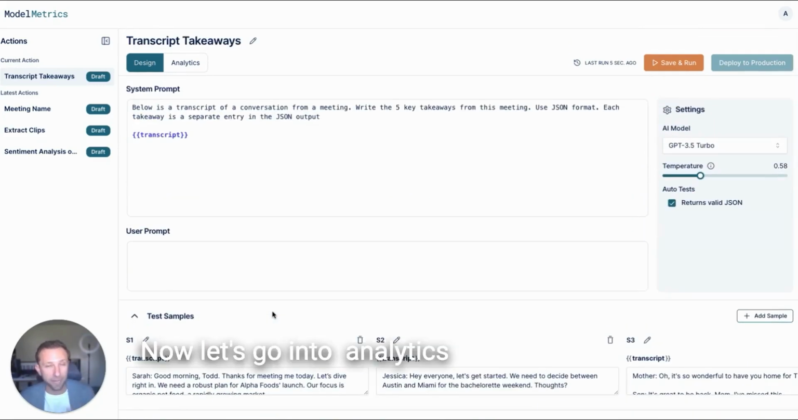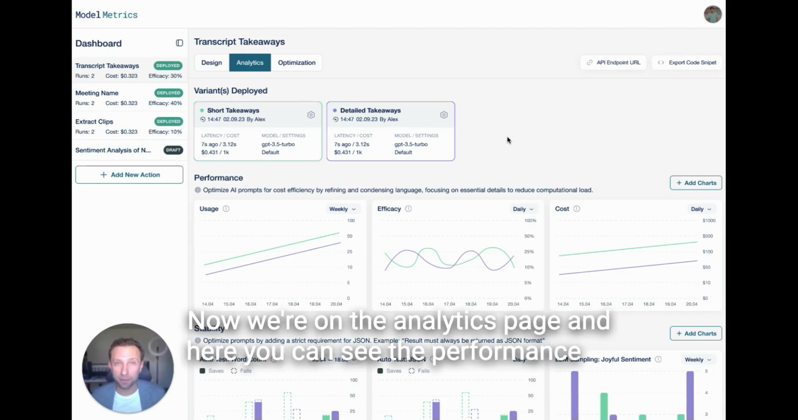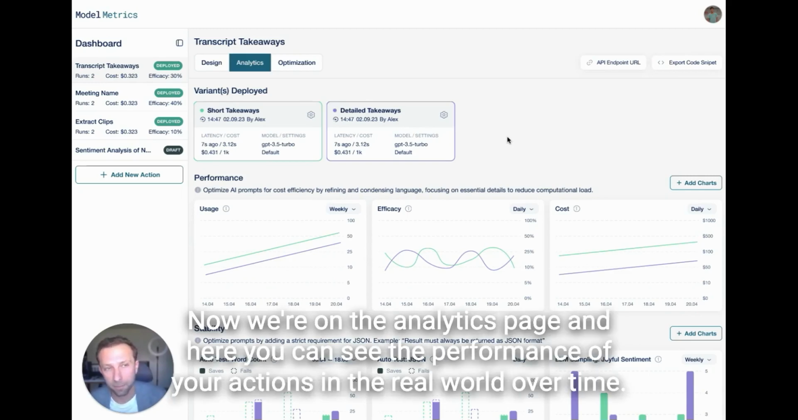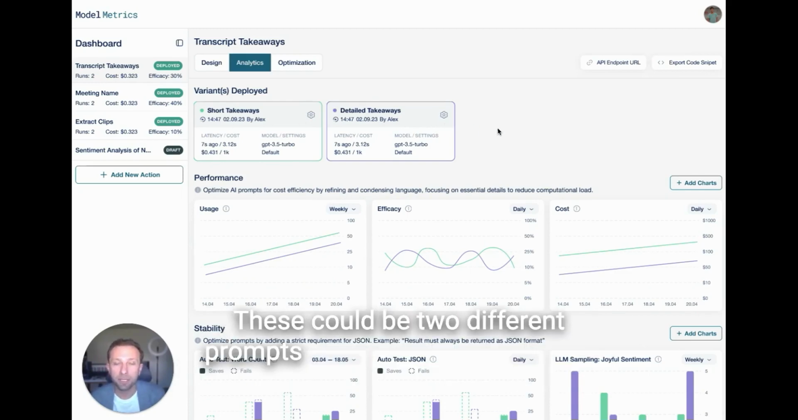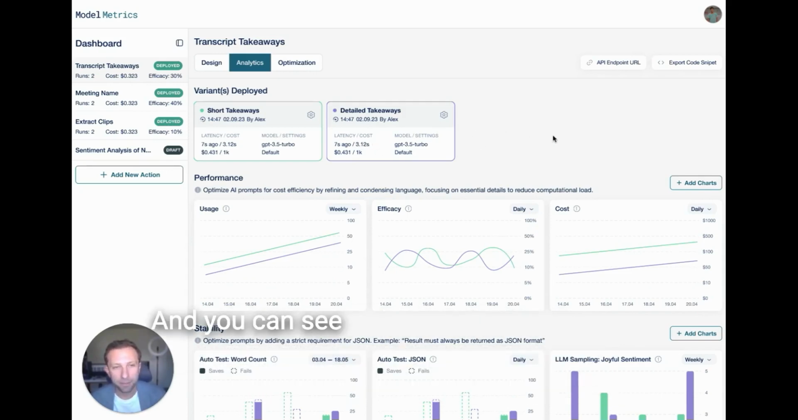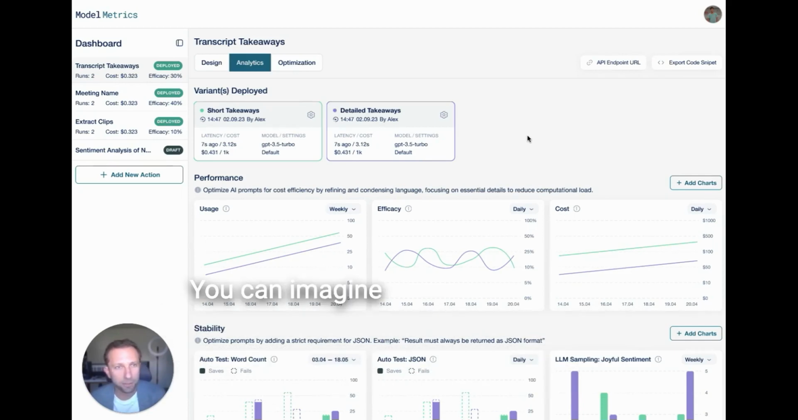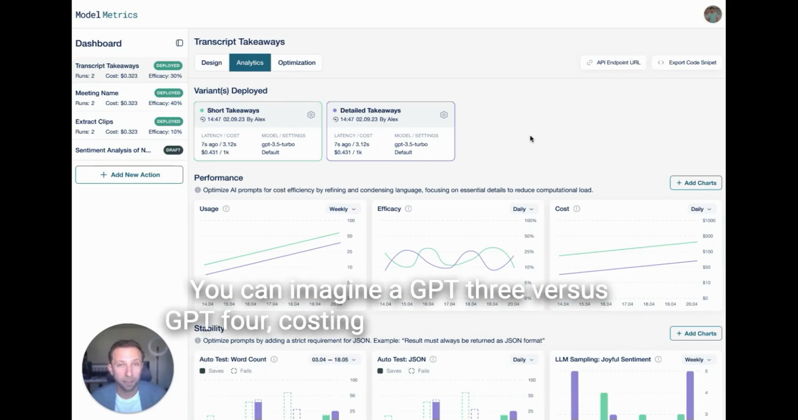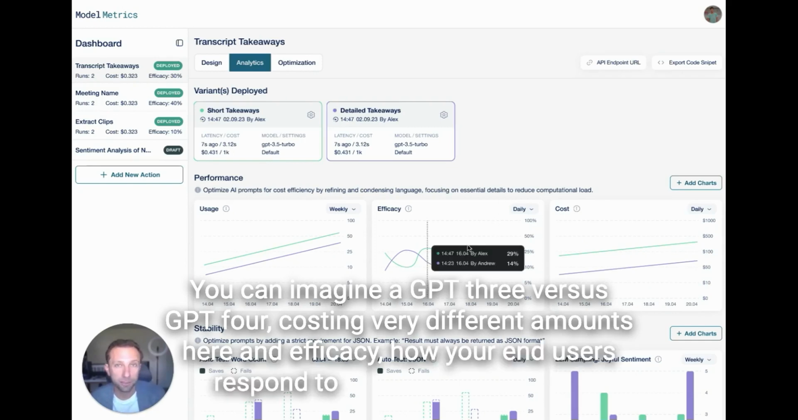Now let's go into analytics and optimization. Now we're on the analytics page, and here you can see the performance of your actions in the real world over time. You can see here we have 2 variants of the same action deployed. These could be 2 different prompts or the same prompt with different model settings, parameters. And you can see not just how they perform in terms of their usage, how often this action is used over time, but also cost. You can imagine GPT-3 versus GPT-4 costing very different amounts here, and efficacy, how your end users respond to the outputs provided by these actions, these prompts.